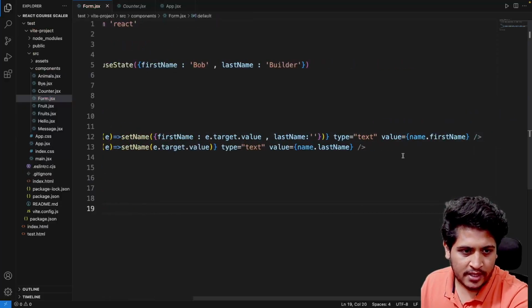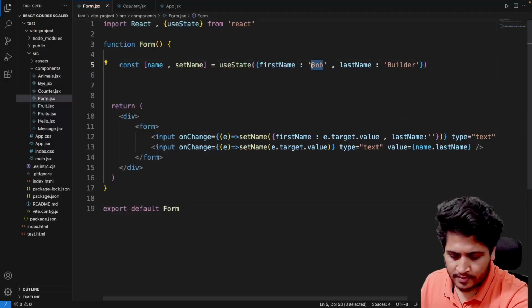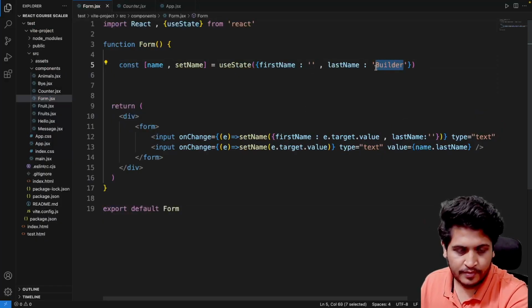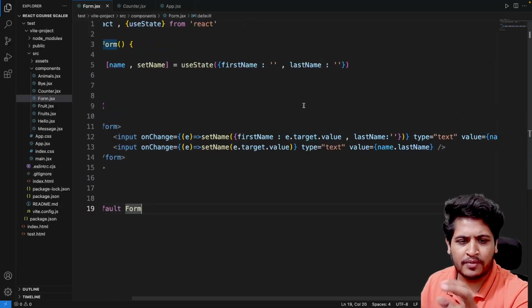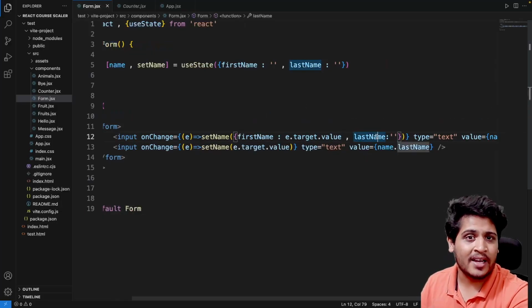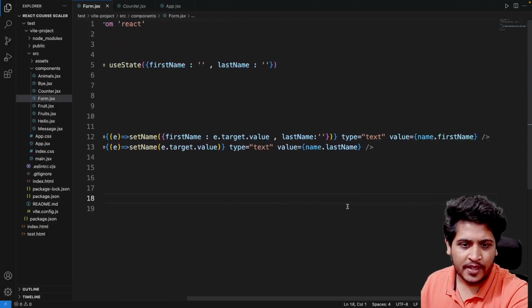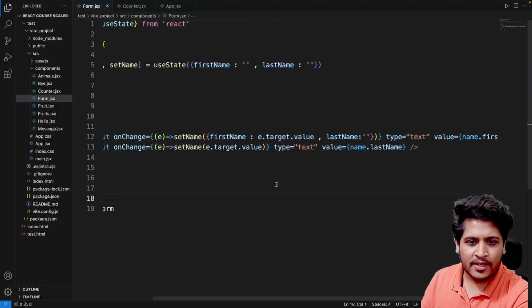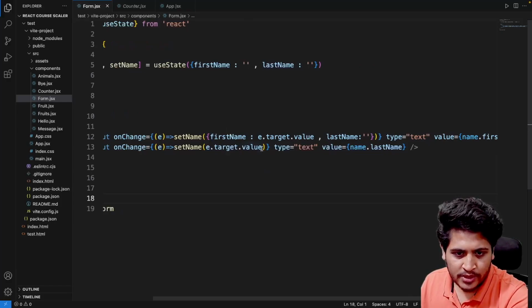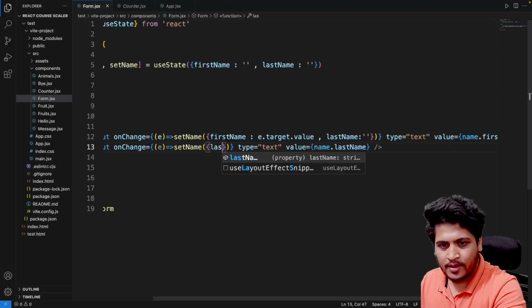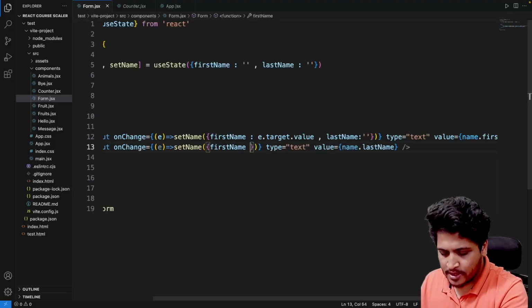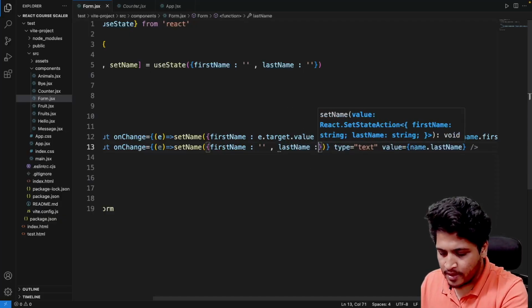Similarly, for this case, I'll remove this value thing from here and make this empty for now. I've kept the first name over here as e.target.value. So whatever I type in the first name will get set, and I do not want to set the last name at that moment. Similarly, if I want to set the last name, I do not want to set the first name at that moment, right? So I'll use the first name and say this will be empty, and now the last name will take up the e.target.value.